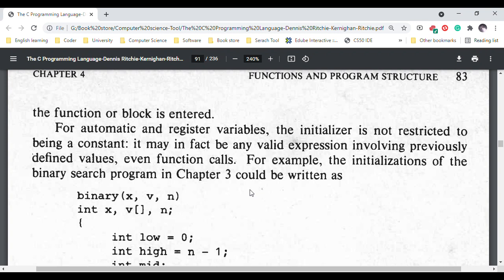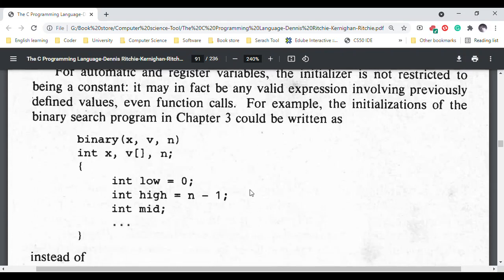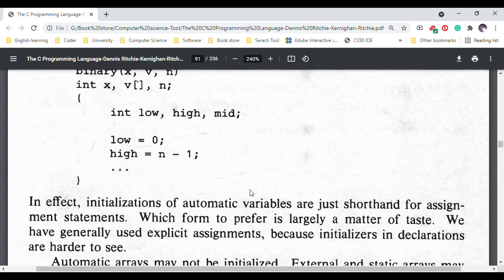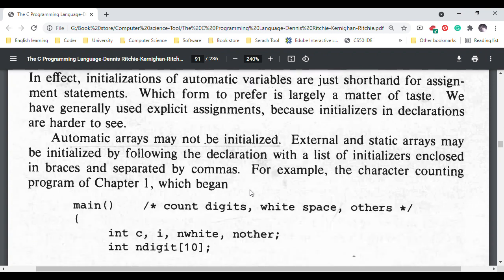For example, the initializations of the binary search program in Chapter 3 could be written as instead of. In effect, initializations of automatic variables are just a shorthand for assignment statements, which form to prefer is largely a matter of taste. We have generally used explicit assignments because initializers in declarations are harder to see. Automatic arrays may not be initialized. External and static arrays may be initialized by following the declaration with a list of initializers enclosed in braces and separated by commas.